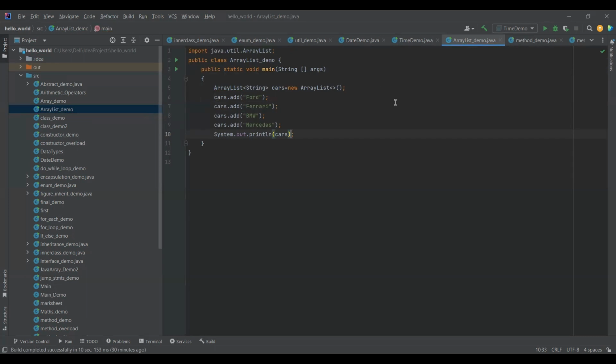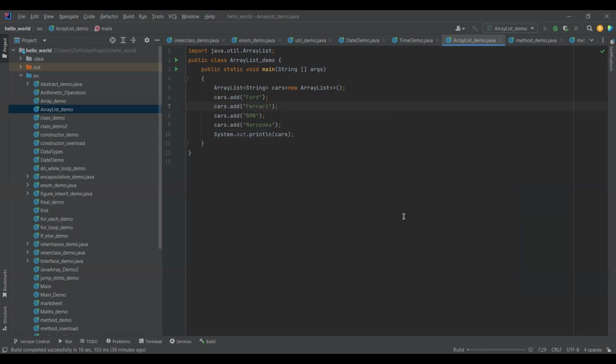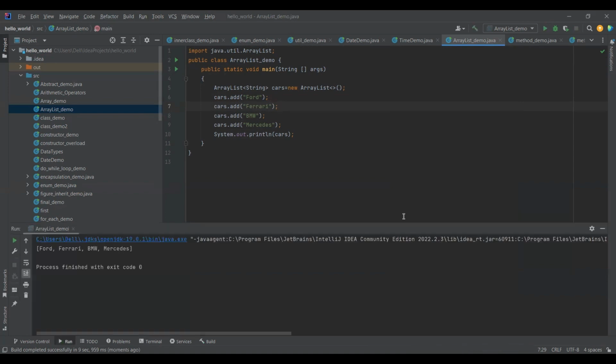Okay, so let's check the compilation of the code. So I will not be getting Ford, Ferrari, BMW, Mercedes one by one. It will be a list because I'm working with array list. See, okay, Ford, Ferrari, BMW, Mercedes. So there are only 4 items in the list, 4 cars in the list as of now.